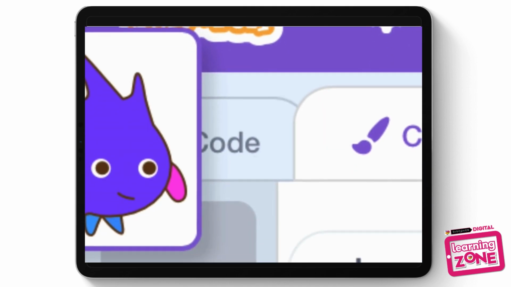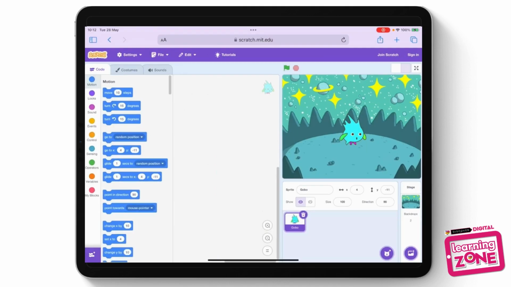And then if we want to get back to our code, all we need to do is to come to the top, tap on that code, and it will now take us back, and you will see Gobo has changed, and we can see what he looks like there. So we now have our background and our sprite ready to code.